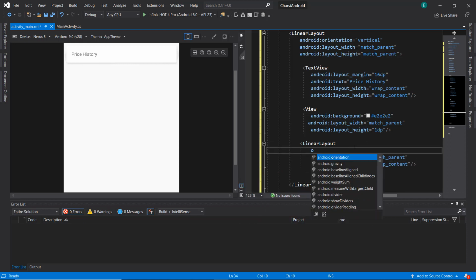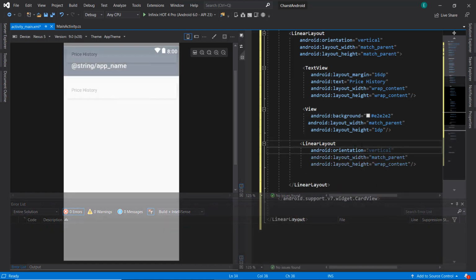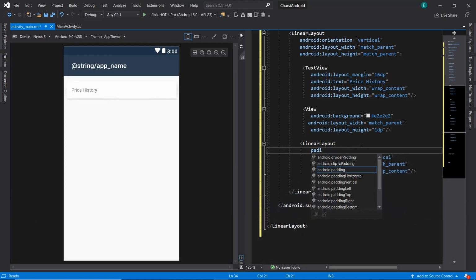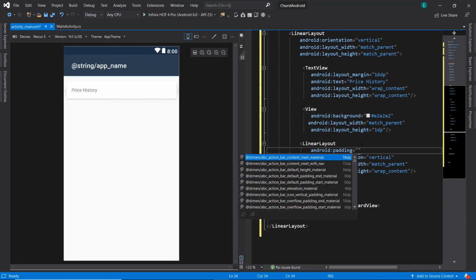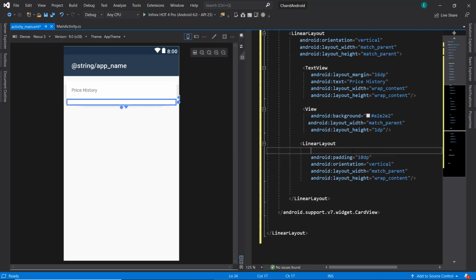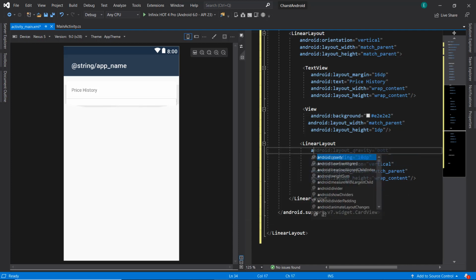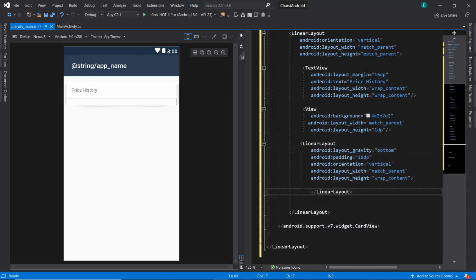So the orientation is going to be vertical, and let's add some padding. The padding is going to be 10 dp. And finally, let's go ahead and set the layer gravity. Okay, so our chart container is ready.